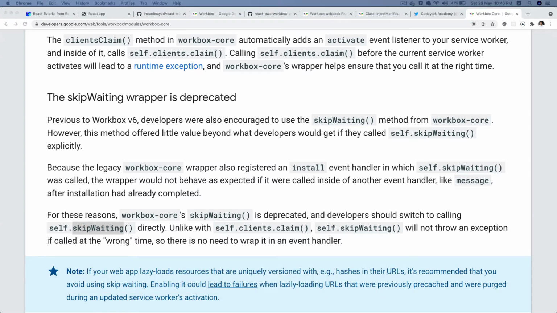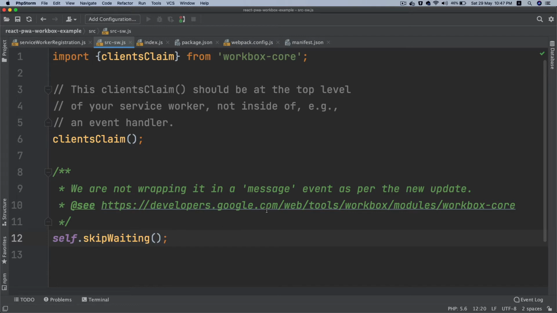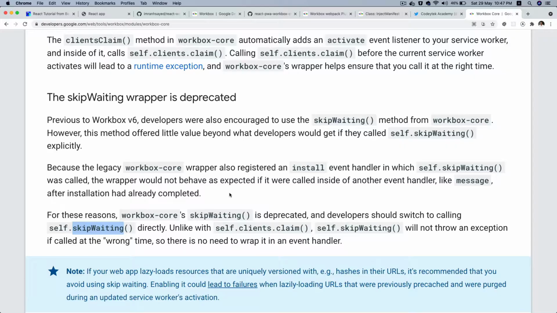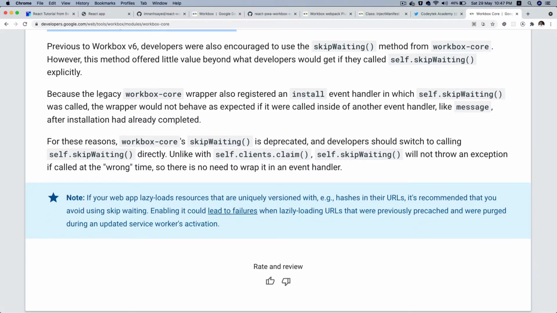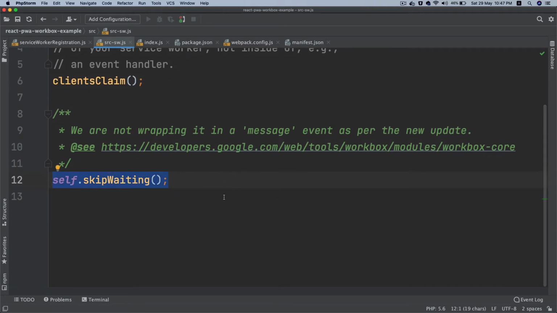So basically, to sum it up, we want to skip the waiting part so that the service worker is activated. We don't want to wait for the user to close the tab to refresh the application. So that's why we're going to use skipWaiting. Okay, so do self.skipWaiting, and we're not wrapping it inside of a message, which was an older process. It's explained over here that the skipWaiting wrapper is deprecated, so you don't need to wrap it inside of an event like a message event or something. All right, so that's just for information, but you can read more about it.